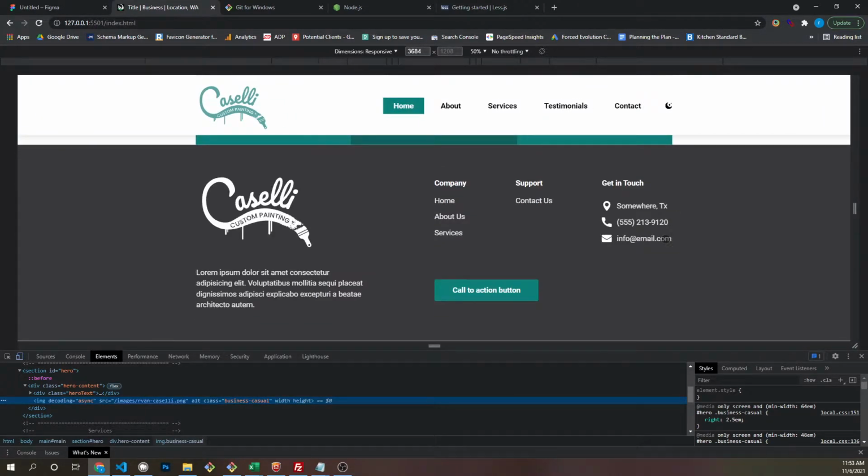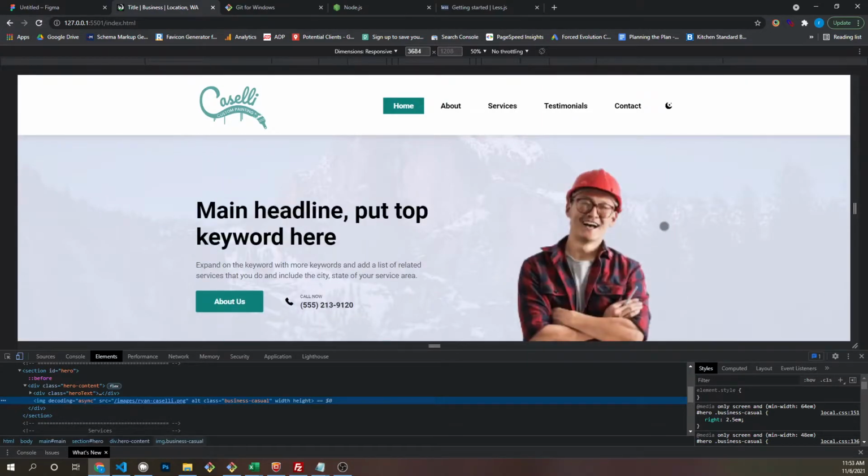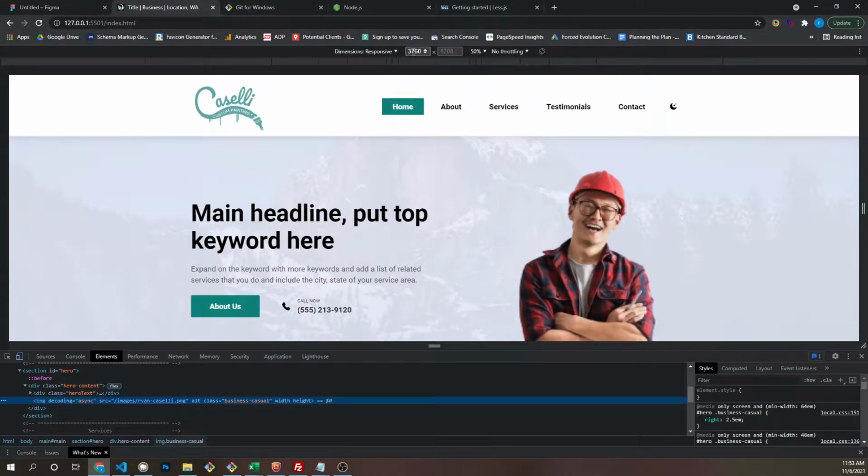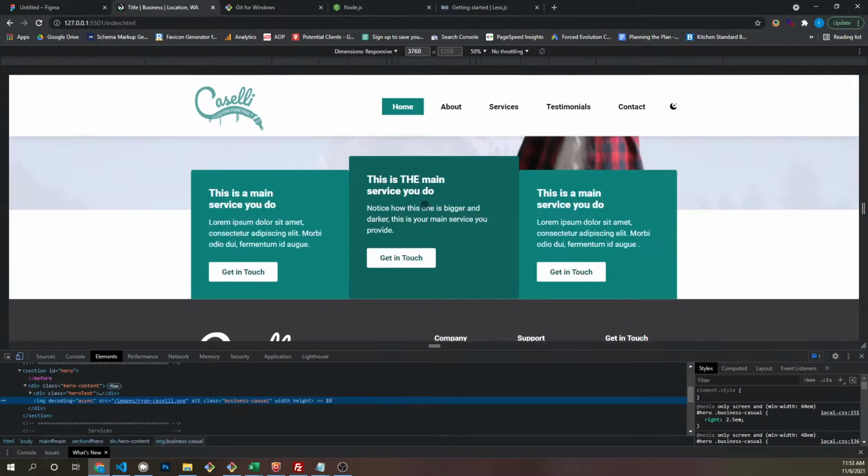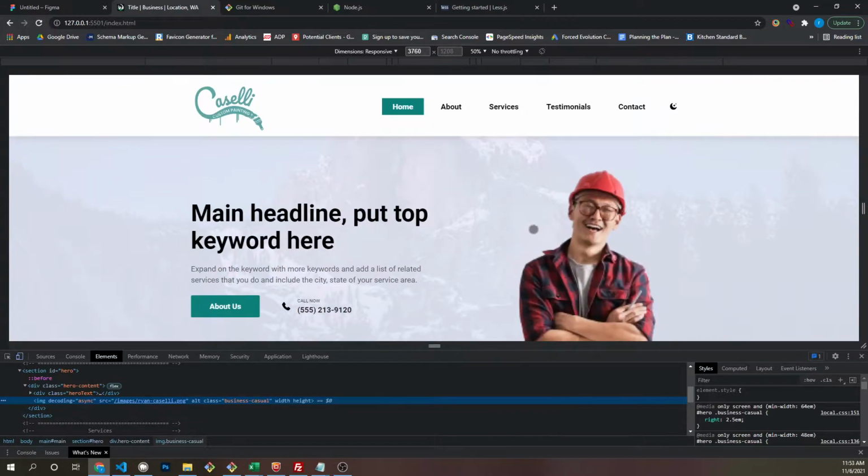So no matter what screen size you use, everything will be the same. If you're on a 2000 pixel size screen, or right here we're at a 3700 pixel size screen, you're going to see the exact same website. It's not going to be all zoomed out and wild and weird.